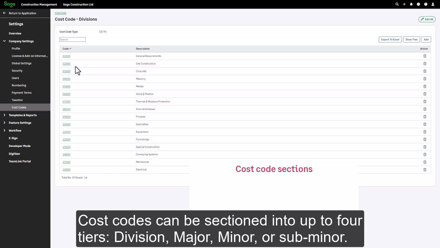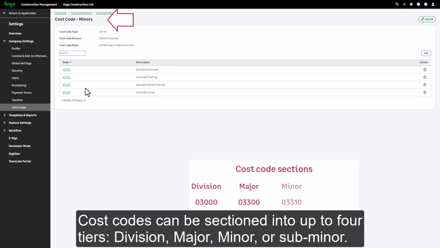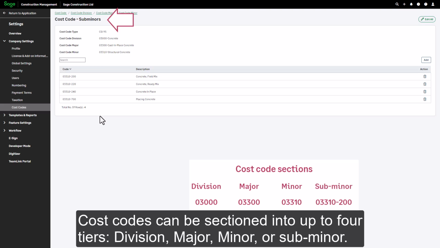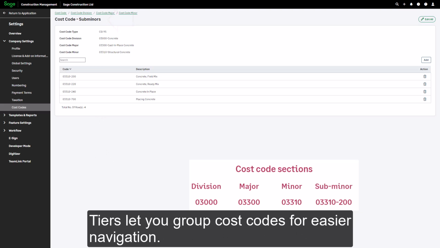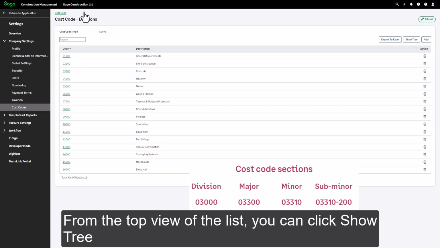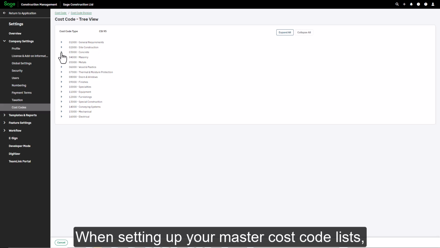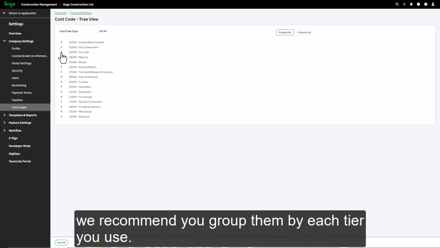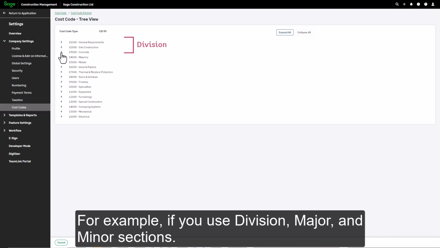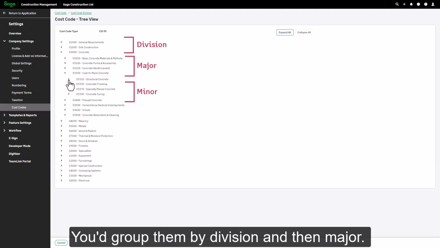Cost codes can be sectioned into up to 4 tiers: division, major, minor, or sub-minor. Tiers let you group cost codes for easier navigation. From the top view of the list, you can click Show Tree to expand and collapse each level for easier navigation. When setting up your master cost code lists, we recommend you group them by each tier you use. For example, if you use division, major, and minor sections, you'd group them by division and then major.